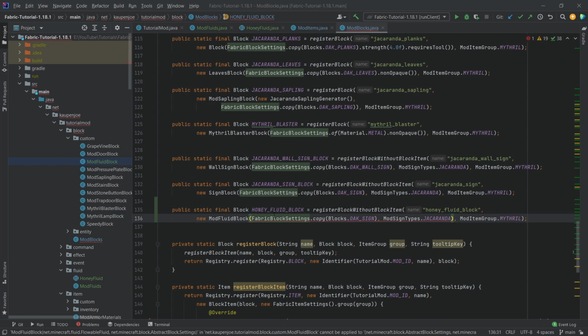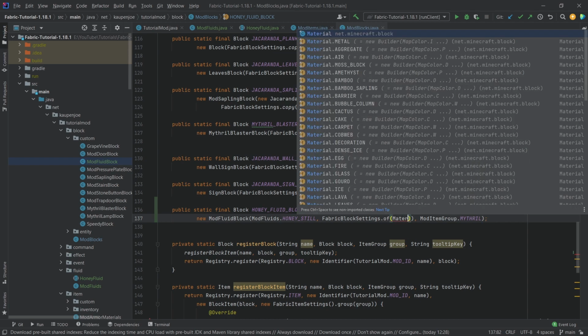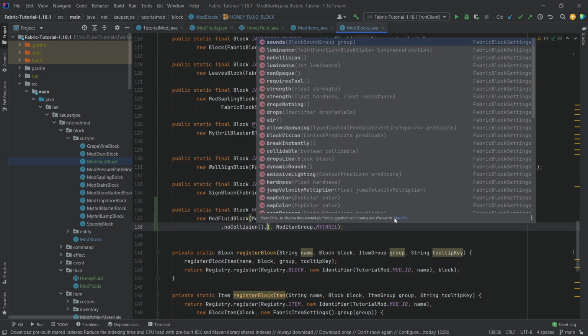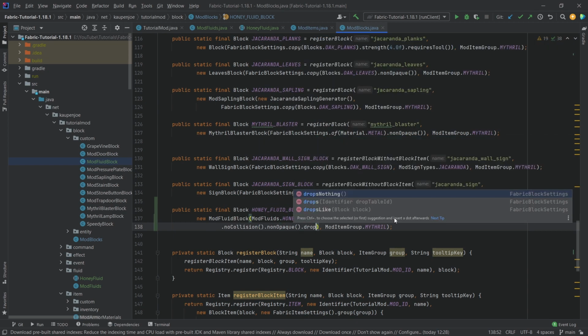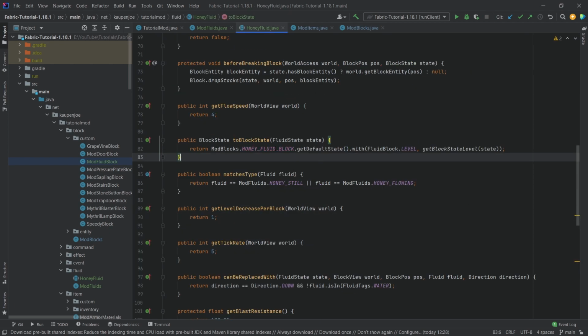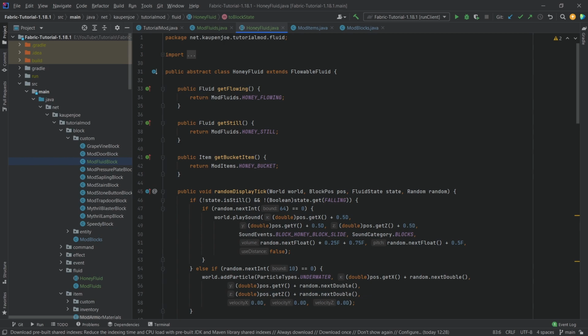And the first parameter here is once again going to be honey still, so this is going to be mod fluids, nope, mod fluids actually dot honey still, there you go. And then a few other things here, we don't need the sign type of course, and what we want actually is a few different things. So we might want to say of, and then let's say material dot water, and then we also want to call no collisions, non-opaque, and drops nothing, because in theory the fluid block should drop nothing. And now in the honey fluid, this error should also be fixed, and now every error here should be gone and everything should be fine.